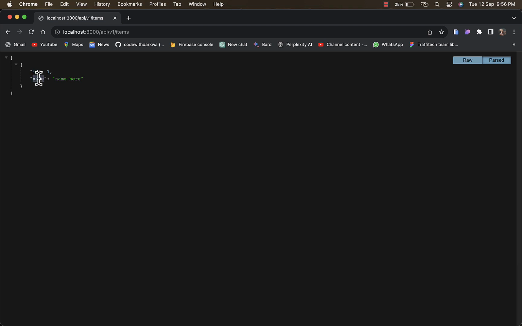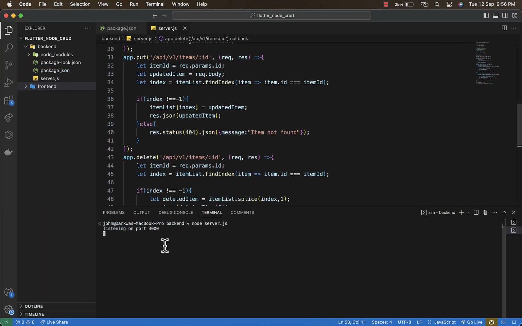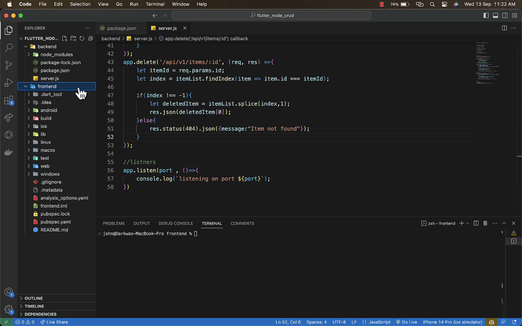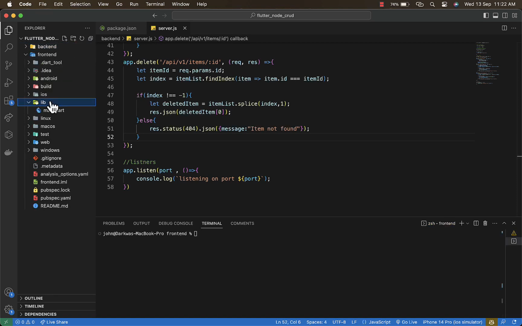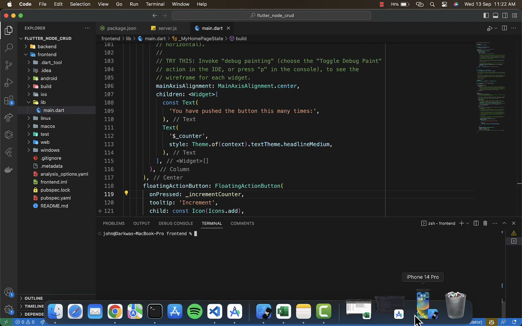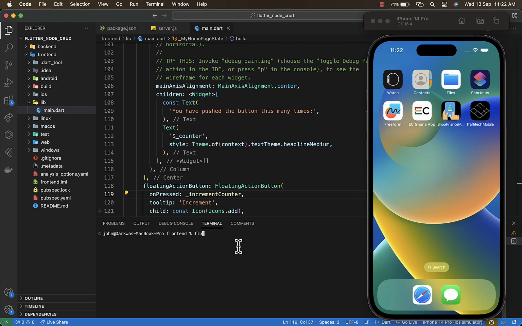So initially we just created only one item, right, with an ID of 1 and a name here, and our server is running successfully. So the front end folder basically contains a Flutter application. So within the lib folder, the main.dart file comes with a default counter app. So I'll just run the Flutter app over here. So flutter run.